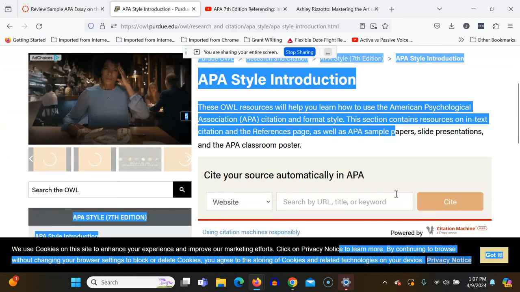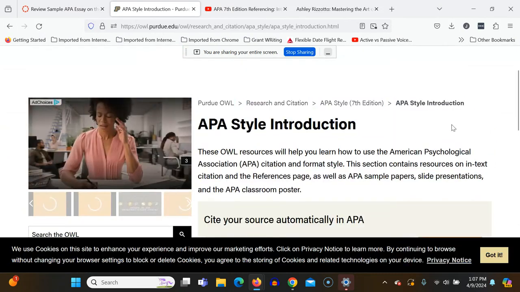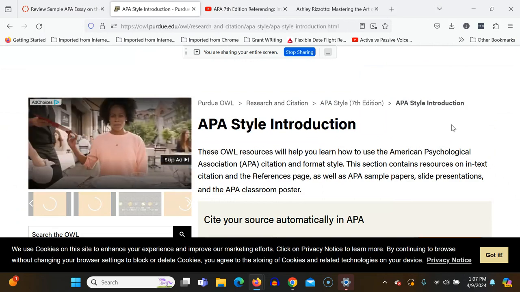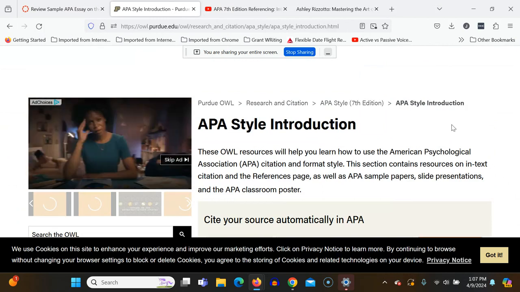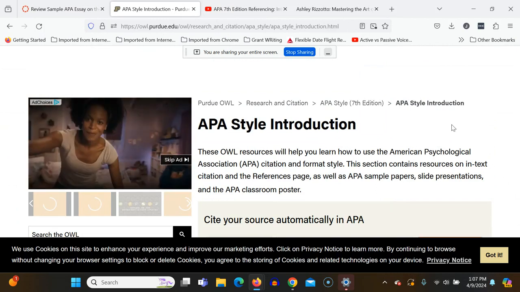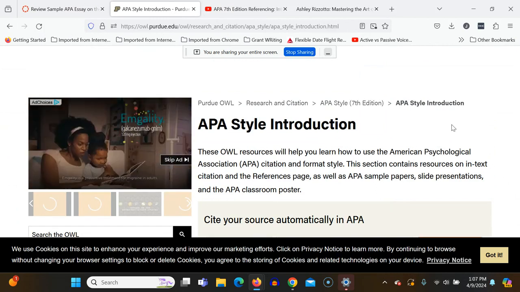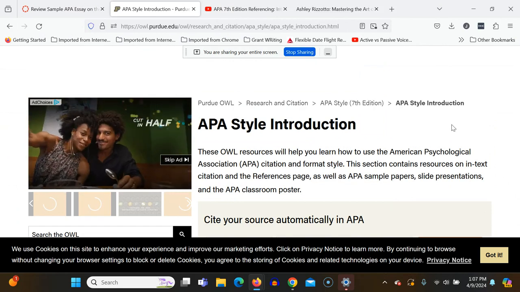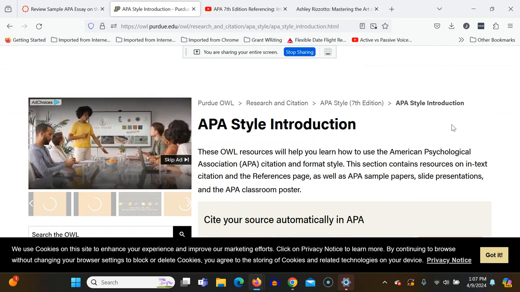So here's what APA stands for. MLA you've probably been working with since you were in high school, and that stands for Modern Language Association, which of course you probably never have to care about. But MLA is used in humanities and in English anywhere. So in high school and college, you run into MLA a lot.